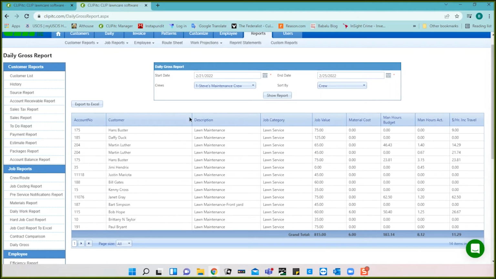Again, I think that, let me make a note because I think this should break it out by crew number more clearly. So excuse me while I make a note.